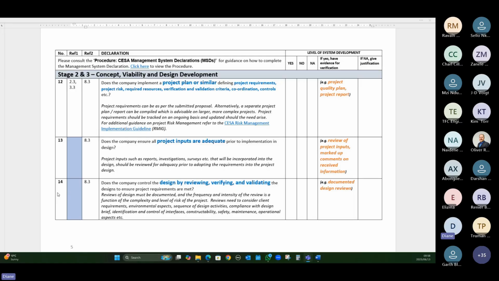Right, question 14 then talks about our actual designs, and it asks, does the company control the design by reviewing, verifying, and validating the design to ensure your project requirements are met? Our evidence there is you can have some sort of documented design reviews. And I think this is quite important.